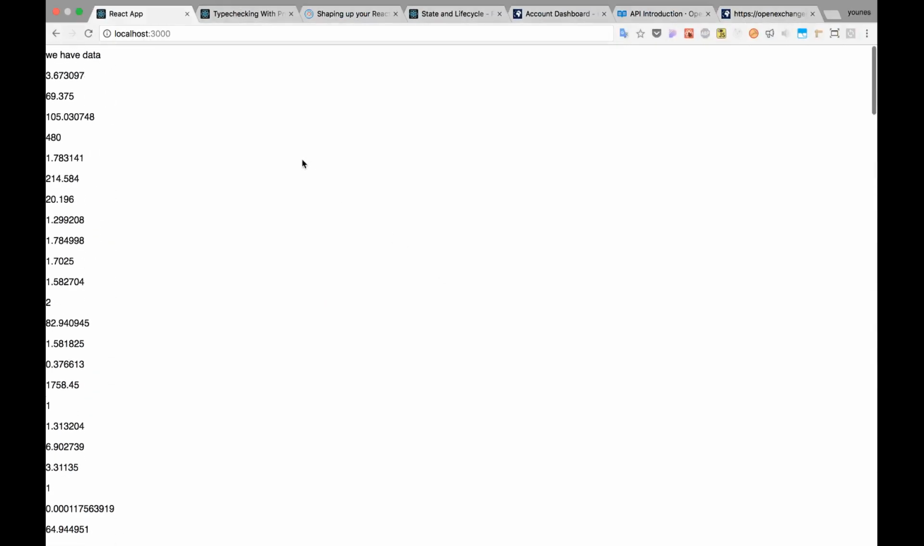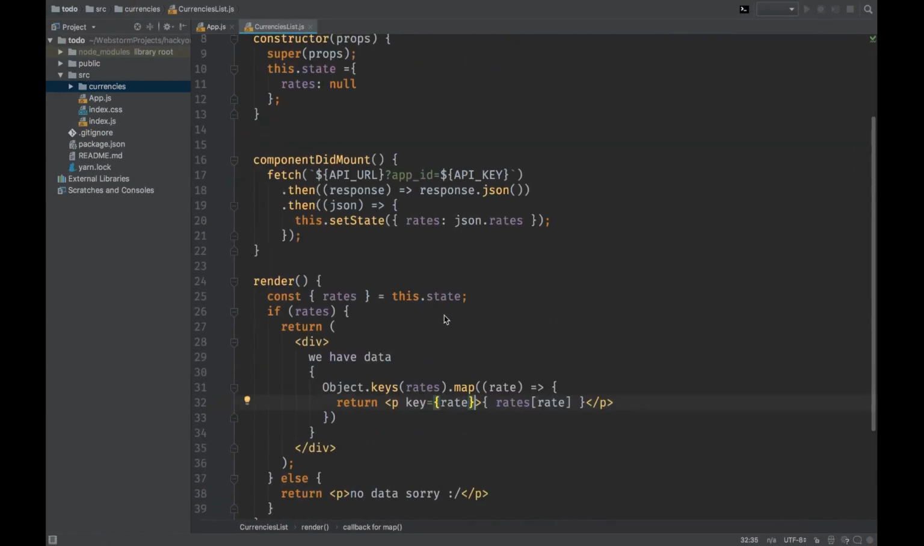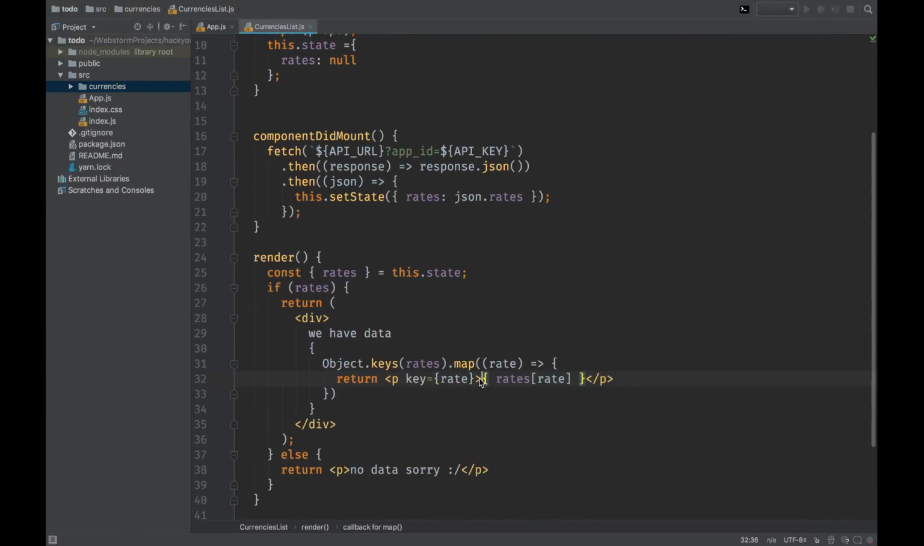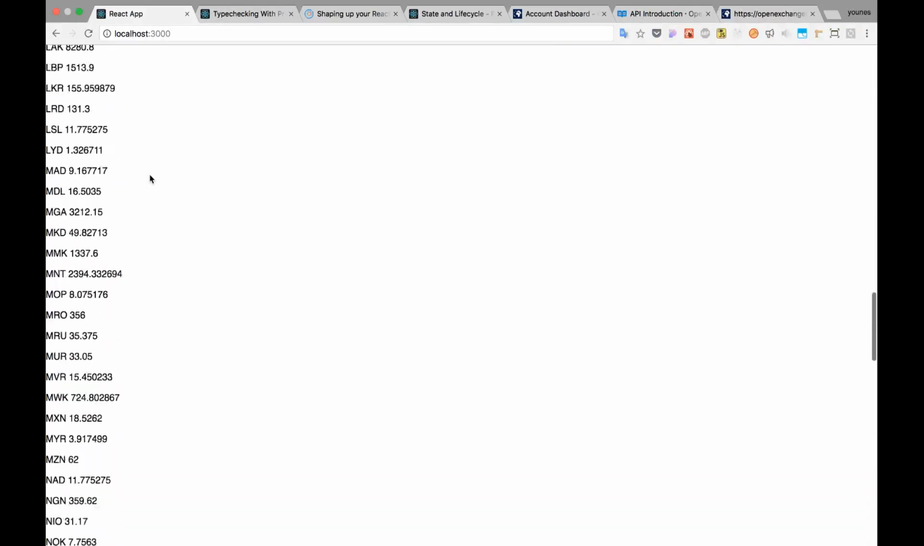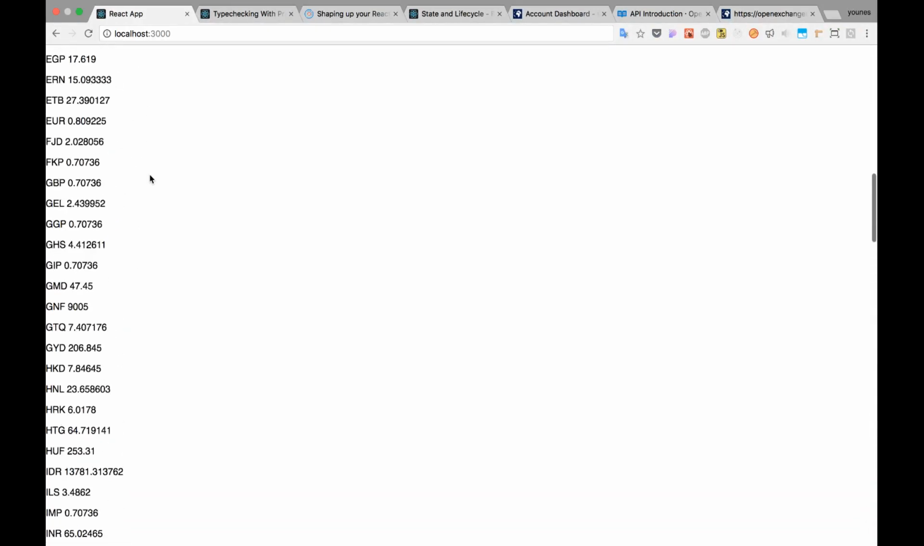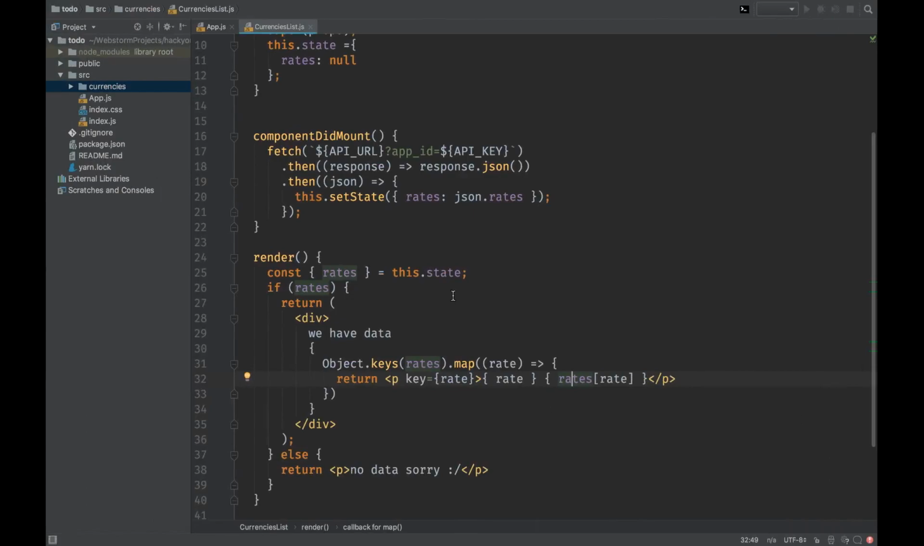So we have rates here, a lot of rates. So let's say rate. Let's say here rate, and we have all the currencies here. Is it clear? A little bit?